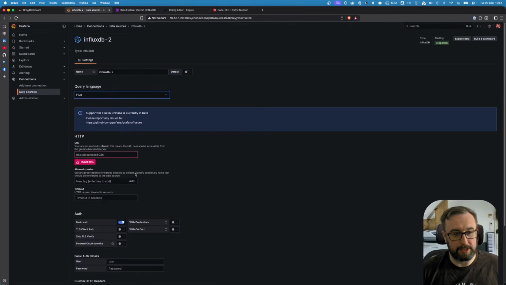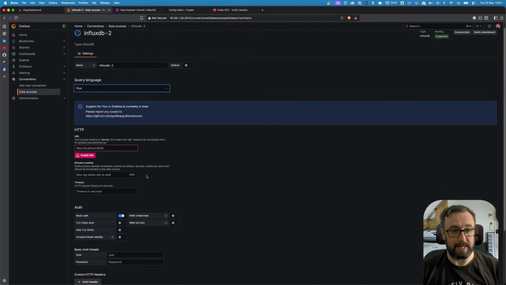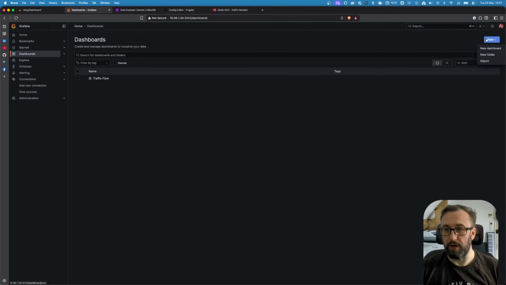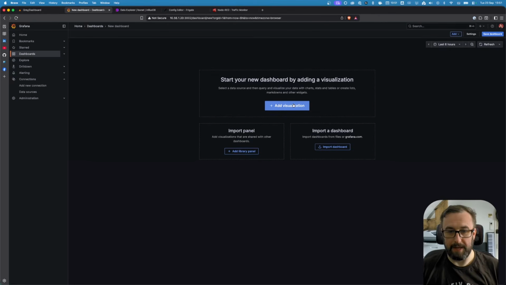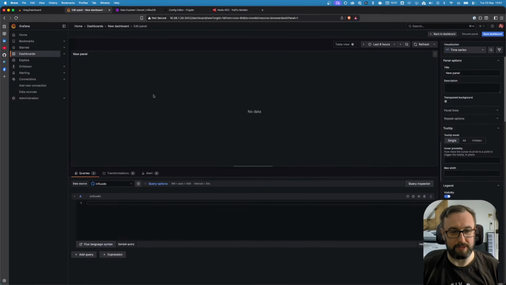So click on Flux, put all your data in, and then you'll need your same organization, token and default bucket from earlier, so put those details in. I'm not going to fill this in because I've already got one set up. So let's go to Dashboards, create a new dashboard, and then click on Add Visualization. And then we'll select our data source. You can see I've done this a few times now. And now this is super easy.